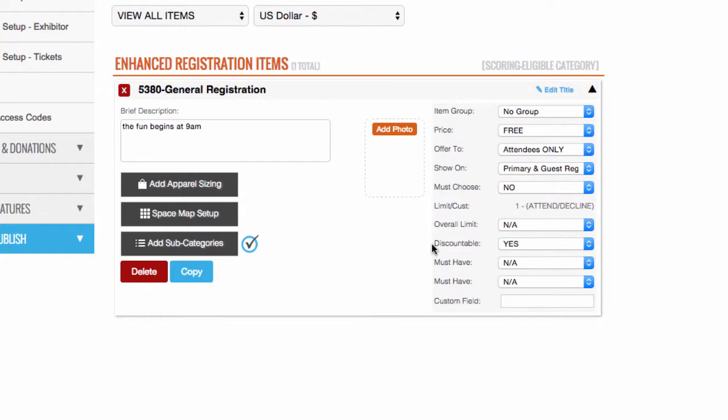Then on the right, you'll notice this is the most important piece here, limit per customer. With enhanced registration items, we default this to 1. Typically, this is used if you're setting up an event with scoring or a competition category or even any other general category where the person who's signing up is the only person who can register for that particular item on that registration form.